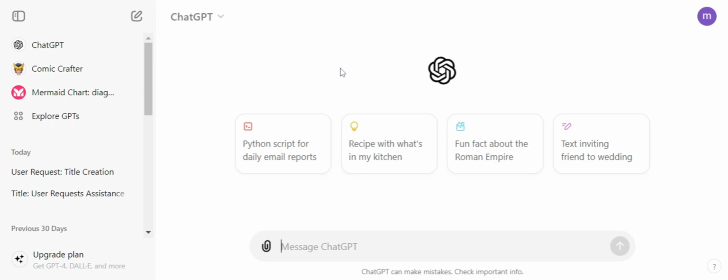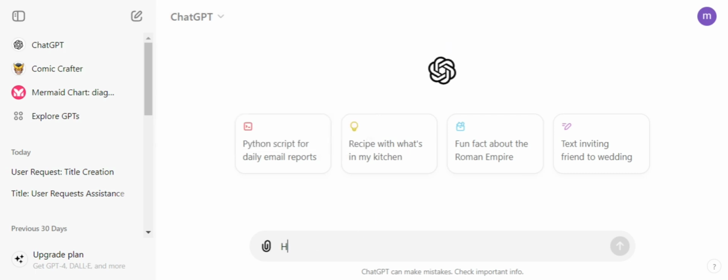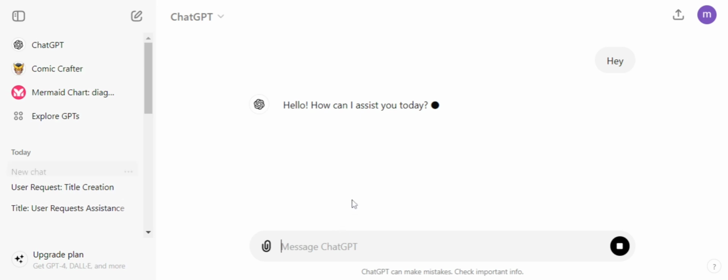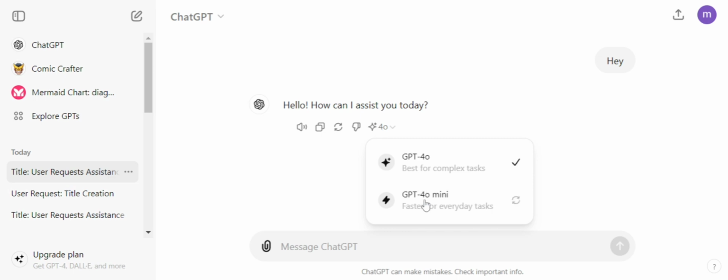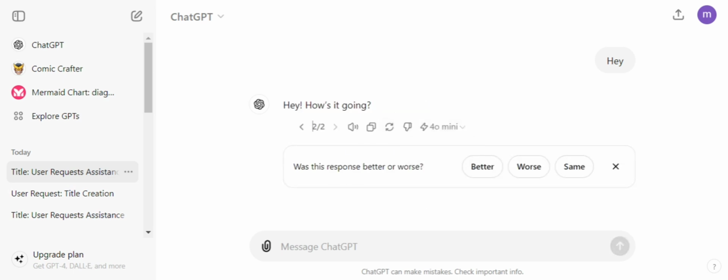To enable GPT-4o mini, you need to go to the top and choose the ChatGPT base version, not the Plus version. Once you are done, you just type in some message, say "hey". As you can see, the star option is asking you to change the model. You can click here, go to GPT-4o mini, and now the response generated is using GPT-4o mini.